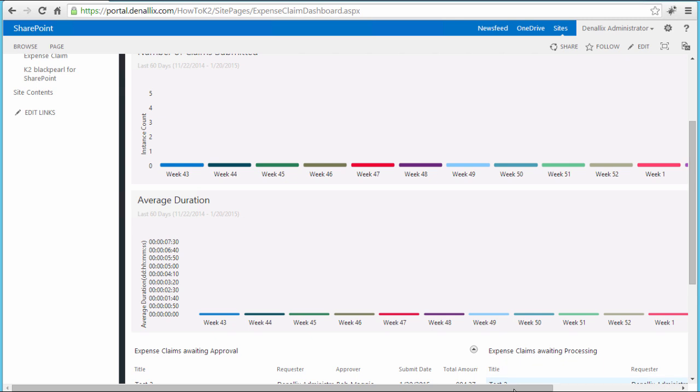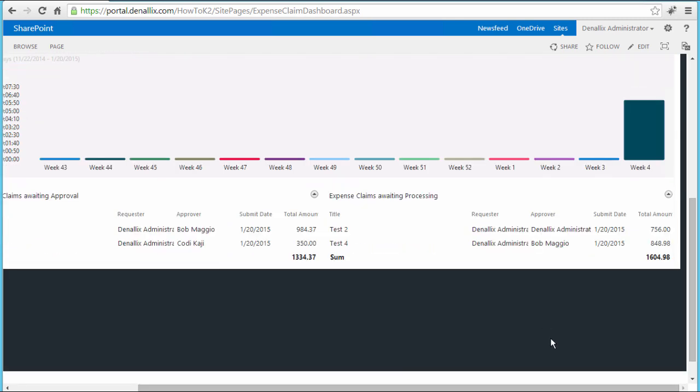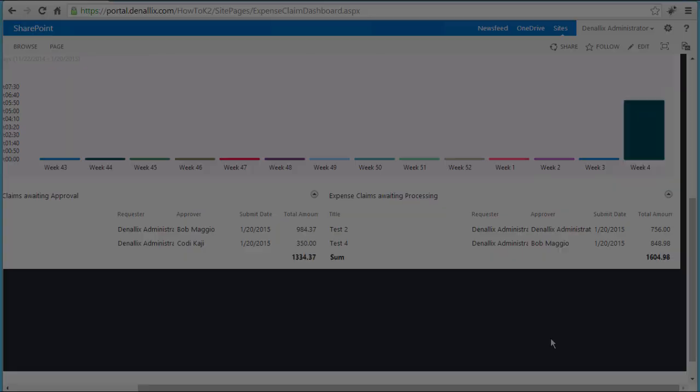So let's do a quick review for step 27. In this step, we added a page to SharePoint and configured this page to host the Expense Claim Dashboard report form. In looking at this page, you can see that it's showing expense claims only, and there are a couple sitting in the approval queue as well as waiting for finance to process.